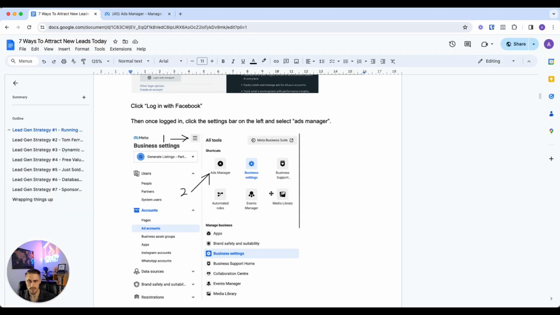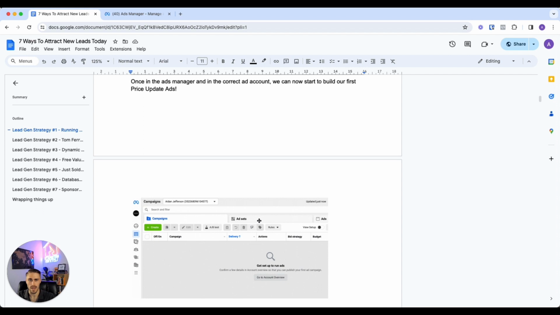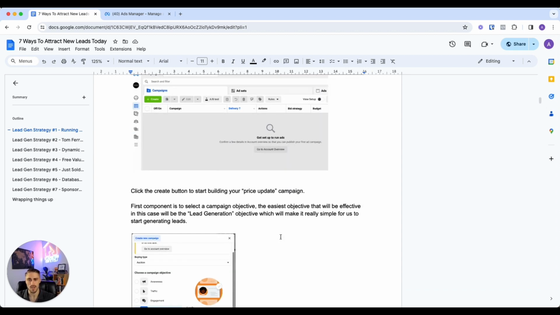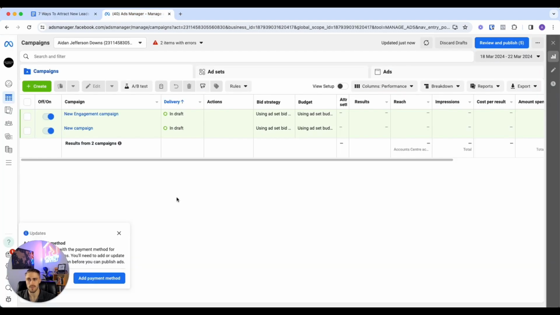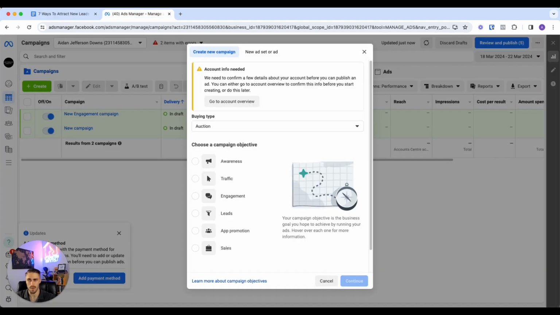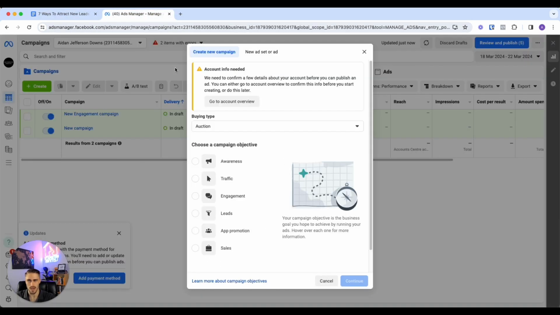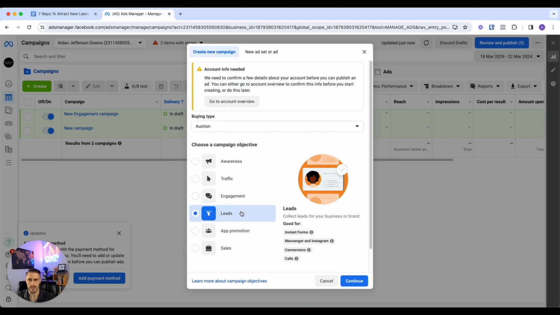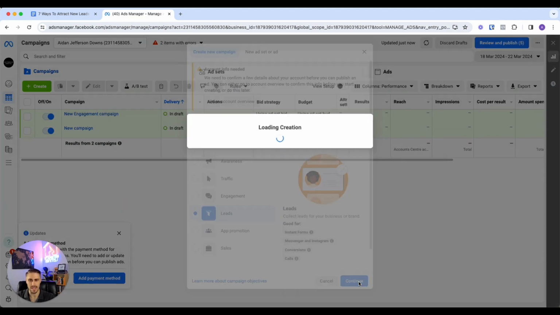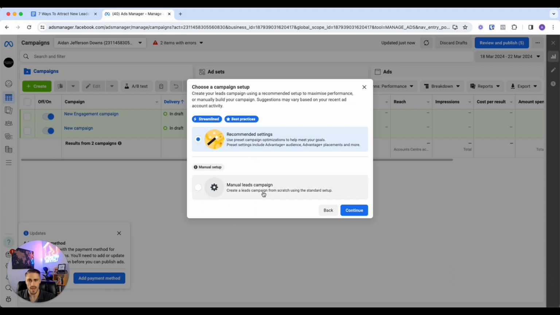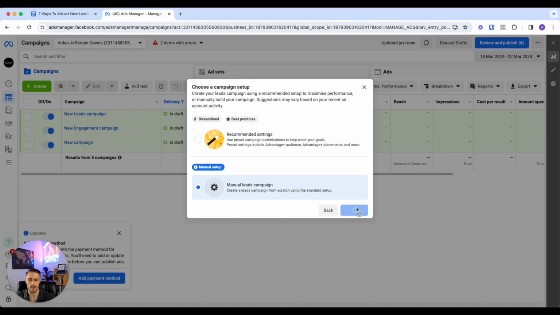So we're in the ads manager, and now we want to start to build our first price update ad. So we can start getting in more doors, having people inquiring that want to find out what their property is worth in your market. So we're actually going to go in, we're going to click create to set up a new campaign. Now, from here, the easiest way to set these up for you would be going into leads, clicking the leads objective, and we're actually going to select a manual leads campaign. This is how I like to set it up.